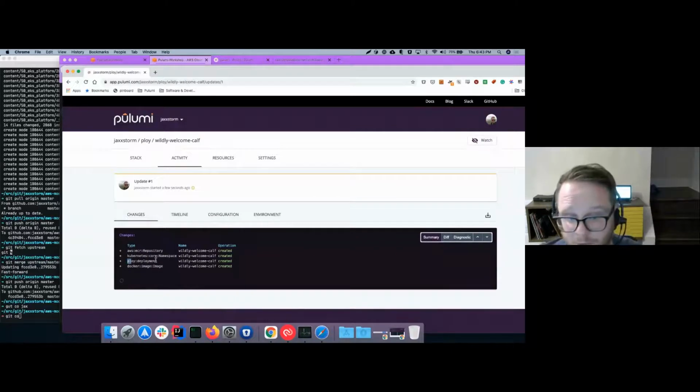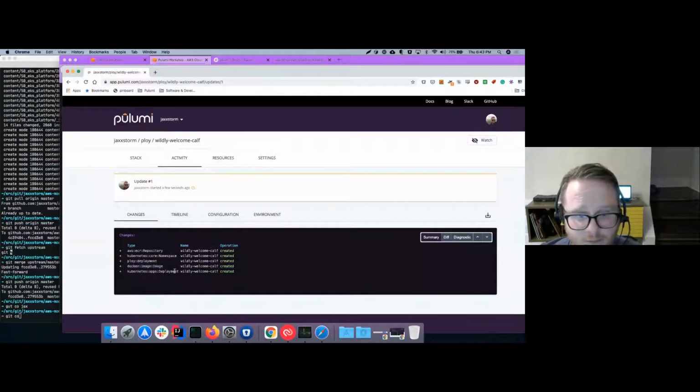So we're creating wildly welcome calf. It's creating my ploy deployment. It's creating my Docker image. It's creating my Kubernetes deployment.